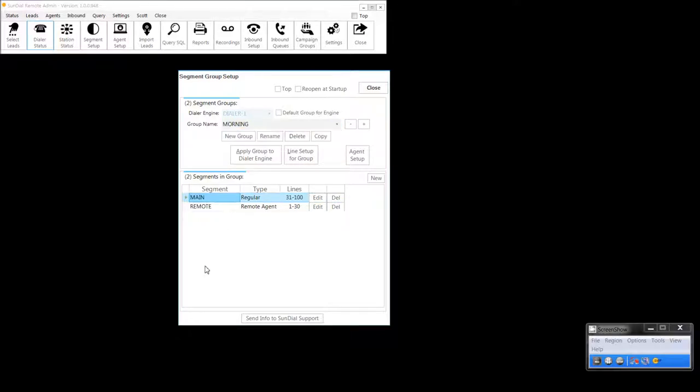For example, in the morning we have all of our lines attributed to the main segment. And then we always need a remote agent line segment, and this is what gives the audio to the agent station. So every segment group has to have a remote line segment that contains all of the station channels. The segment channels always start after the last agent channel here. So if I look here, I can go plus and minus to cycle through the segment groups.